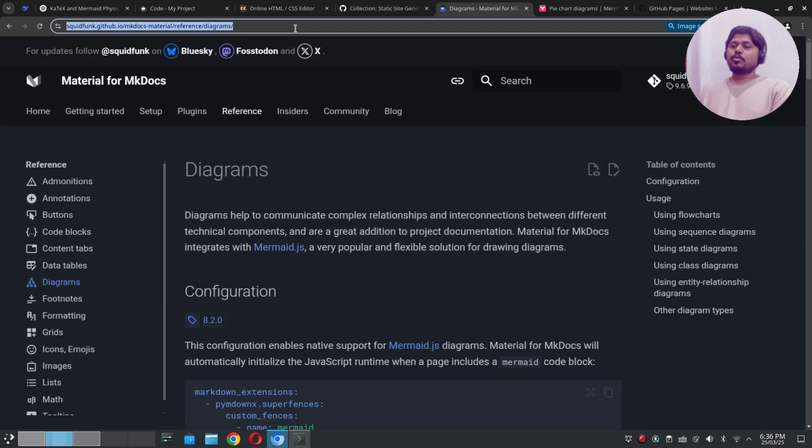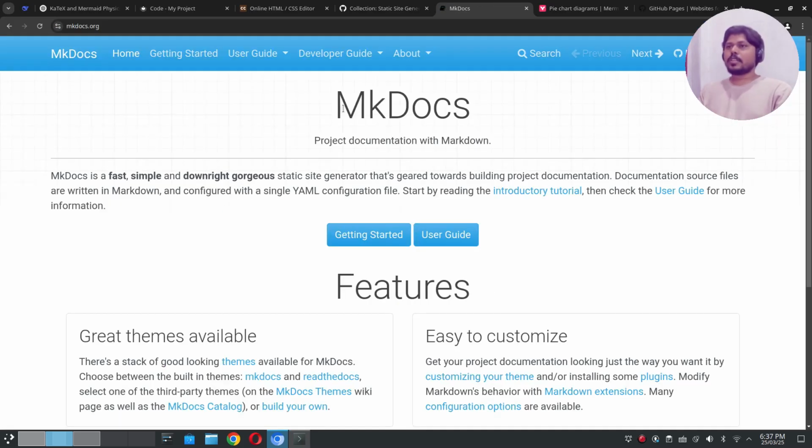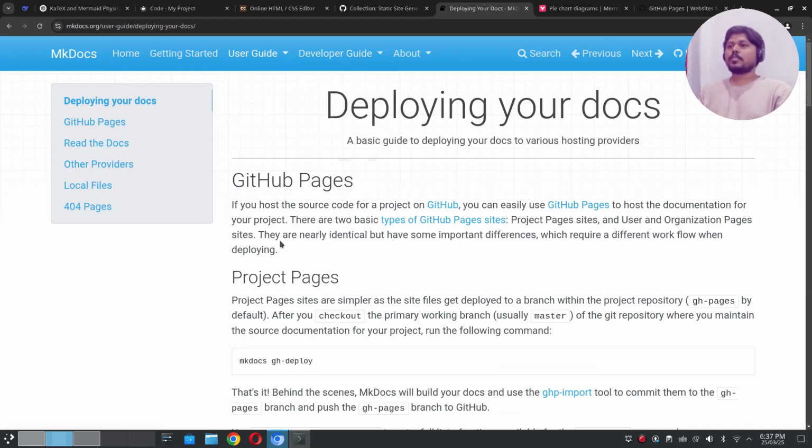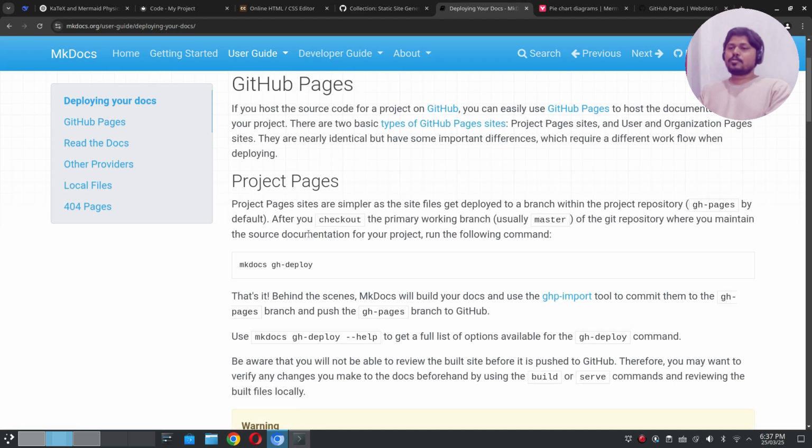So if you go to the MkDocs, and in the MkDocs there is deploying your docs. It gives you just one command to deploy your page or the documentation on the GitHub pages using mkdocs deploy. But for doing that, first you need one GitHub repository, and you can create the repository from your account. So I'll create one repository first.